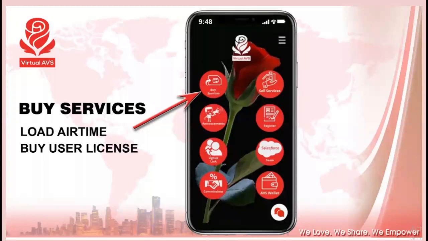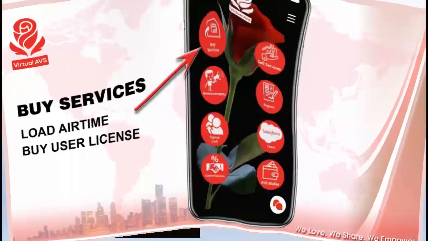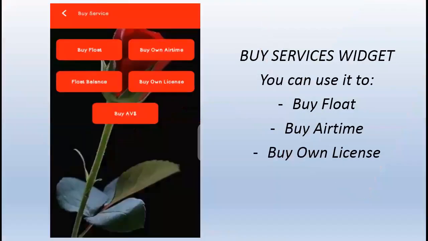Use the buy services icon to either load airtime or to buy your license. When you click on the buy services icon, this is what comes up. You can see you have about 5 options. You can buy own airtime. You can buy own license. You can buy float. You can buy AVS dollars. And that's something you can do on the system because it has different forms of payment that you can use, as we'll see in the next slide.